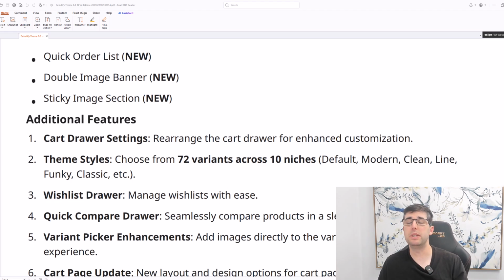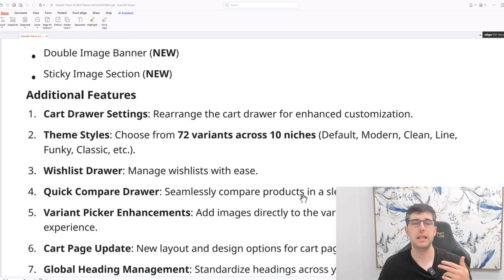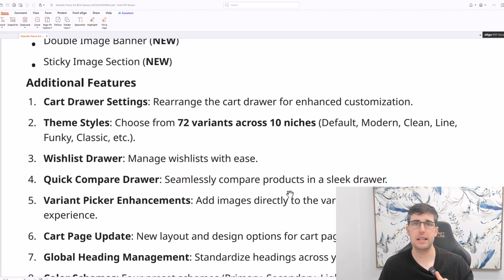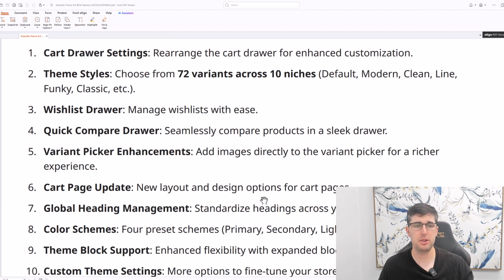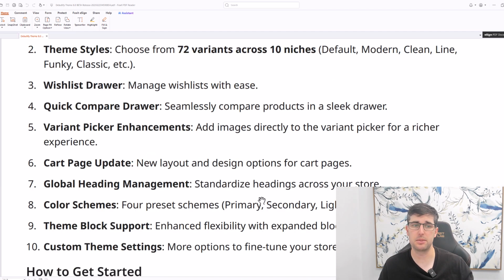Wishlist drawer, manage your wish lists with ease. So, for people that are especially focusing on building the brand as well, having wish lists is really important. Quick compare drawer, seamlessly compare products in a sleek drawer, really trying to go for a modern, sleek, simplistic approach that helps with conversions. Variant picker enhancements, add images directly to the variant picker for a richer experience. Cart page update, a new layout, right? So by default, there's just a new layout and more design options for more customization.